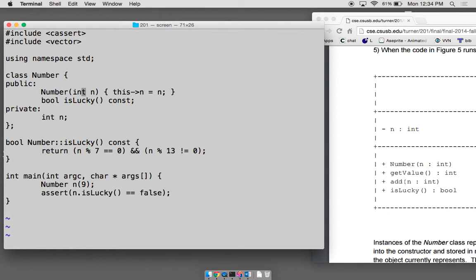So the n that's getting passed into the function, like the 9 there, is going to be assigned to the member variable n. Now this code should compile and the tests should run. Let me put in a cout down there.